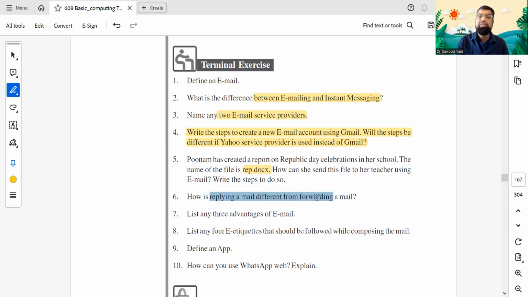How is replying different from forwarding? Replying is where you send your thoughts into it. So you press the reply button, you add to it, you add more text to it. Forwarding is the same mail. There's a forward button. You just forward it. In fact, in forward, even the subject gets FWD on the subject line, and you have to write the person's name. And as it is, the email gets forwarded.